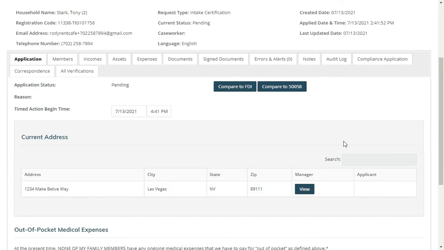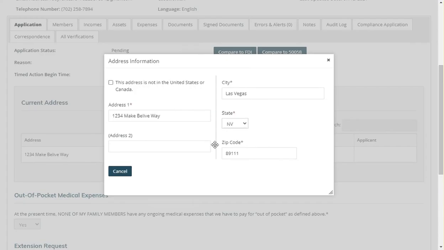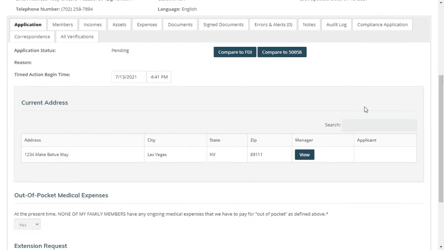Here in the application, you've got the current address. You can drill down and view more information about that current address, and you can see that in the address information form. So that's all here. Go ahead and close it out by clicking on the X in the upper right hand corner.